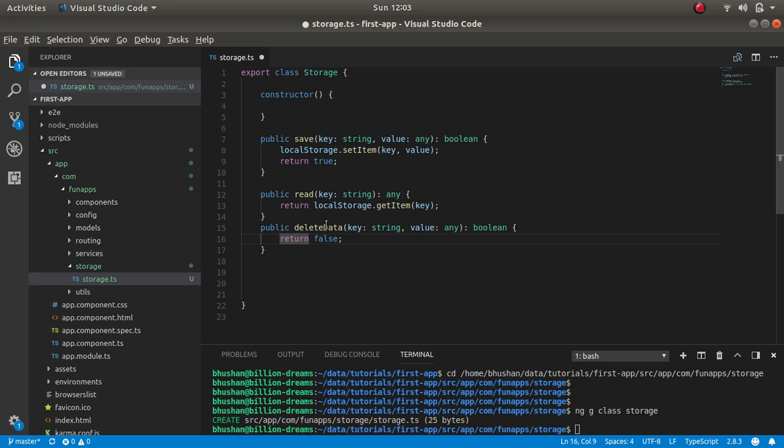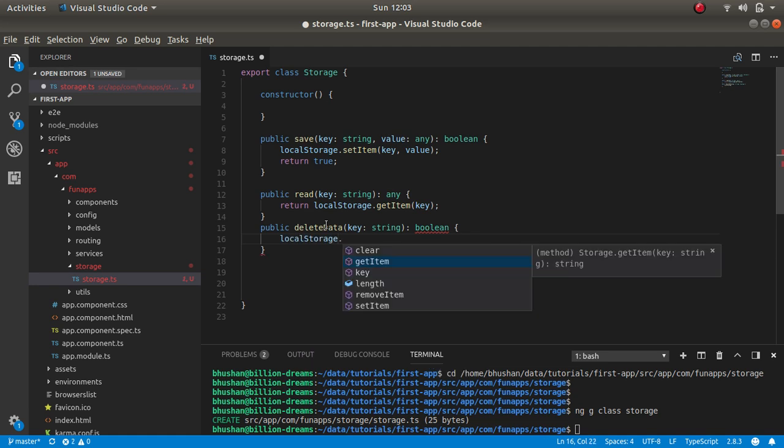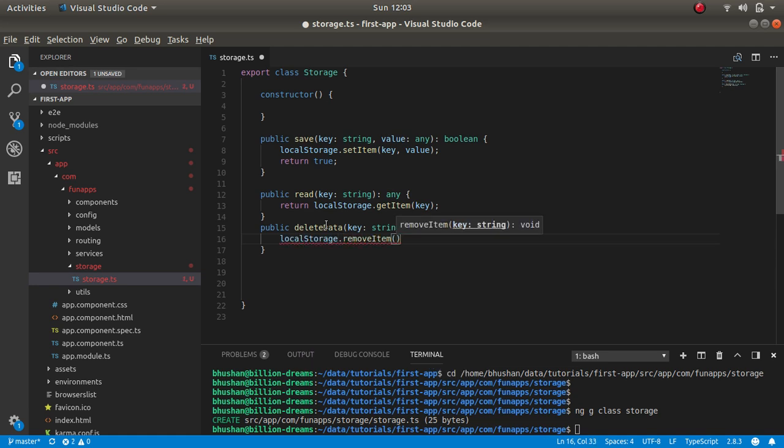In the delete method here as well we need only the key, and localStorage.removeItem with this key name. Alright, so these are the few basic things that we needed to set up. In case you need to write some other logic, you can use this return true and false, or encryption methods can be used here, or something else.